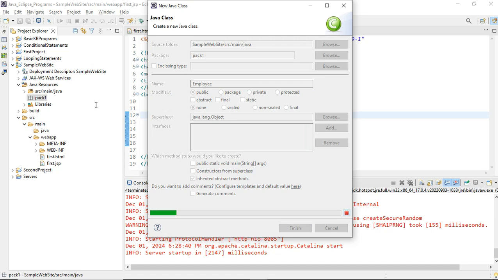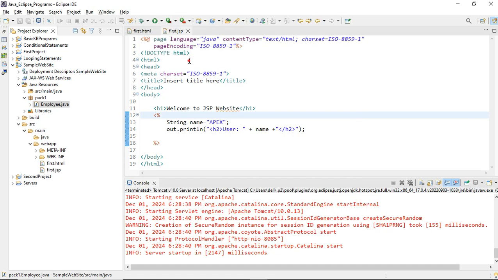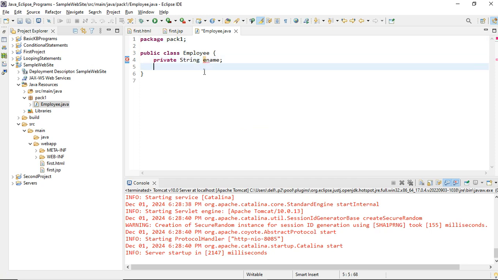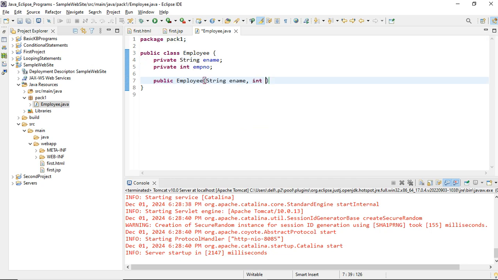Here I write some code: private String ename, the employee name, and here private int empNumber, the employee number, something like this. Now I am going to give some values. Otherwise, write a constructor, better. Employee constructor: I write String ename, comma, int empNumber. this.ename is equal to ename, this.empNumber is equal to empNumber. That's it.